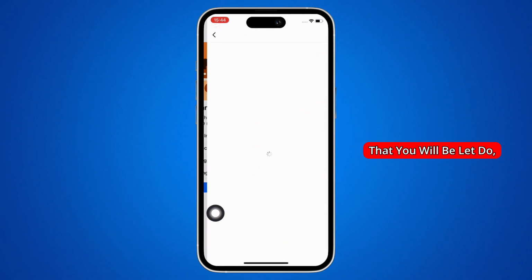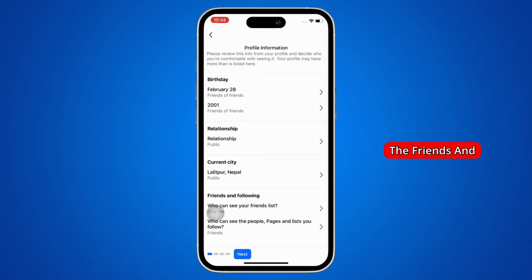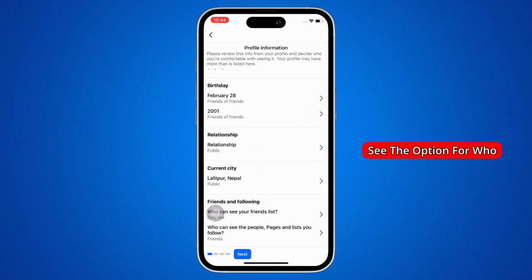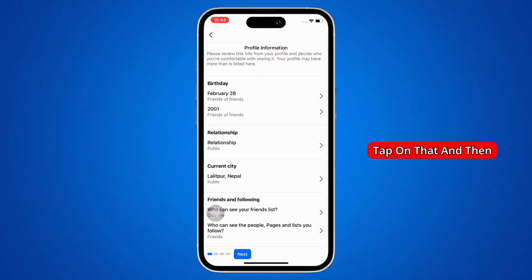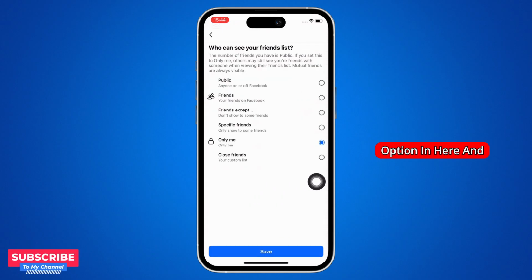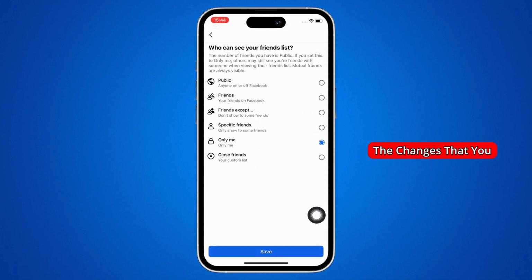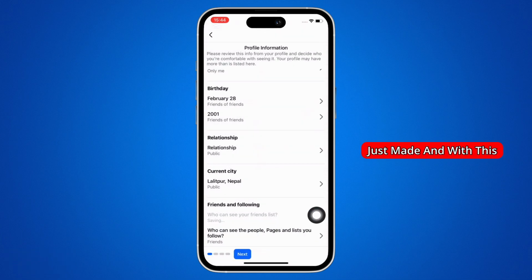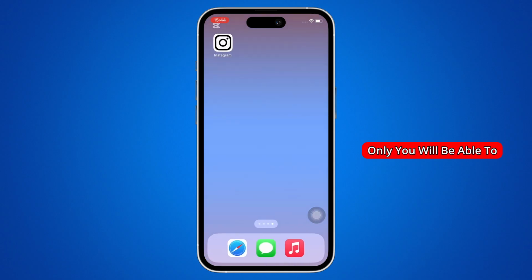Now, in the interface that you will be led to, scroll down and under the Friends and Following tab, you will see the option for who can see your friends list. Tap on that and then select the Only Me option in here and finally tap on the Save button in order to save the changes that you just made, and with this only you will be able to see your Facebook friends list. So this is how you can hide friend list on Facebook.